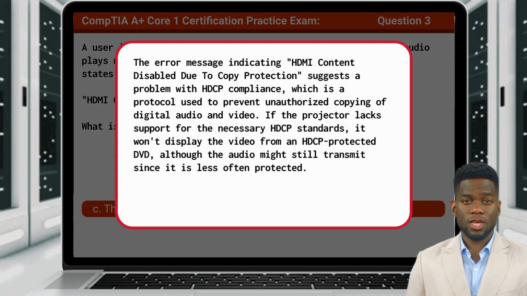The error message indicating HDMI content disabled due to copy protection suggests a problem with HDCP compliance, which is a protocol used to prevent unauthorized copying of digital audio and video. If the projector lacks support for the necessary HDCP standards, it won't display the video from an HDCP-protected DVD, although the audio might still transmit since it is less often protected.